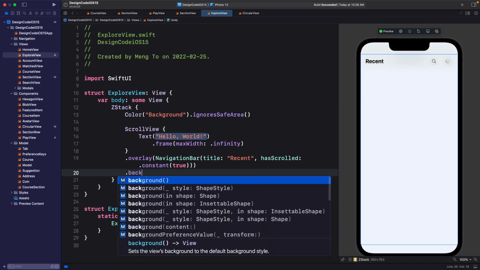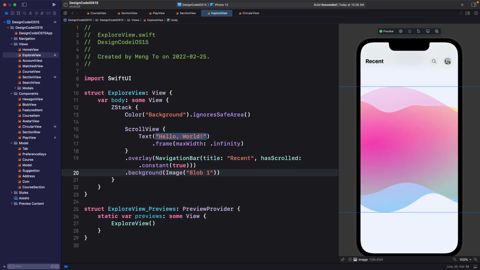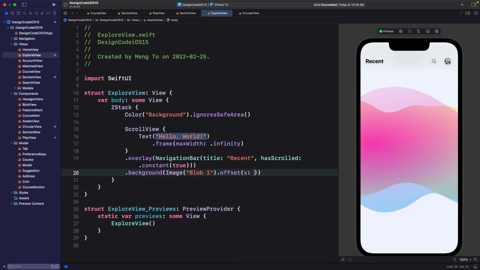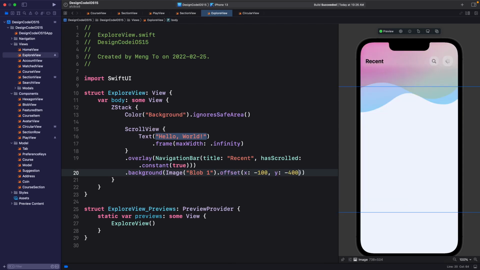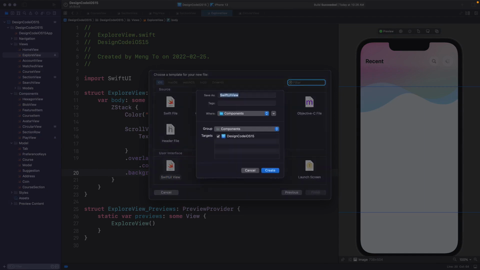Then I'm going to add a background using the image blob 1. And I'm going to move that a little bit using offset x minus 100, y minus 400. Now we're going to create these small course items. So it's a component, right click, new file. I'm going to call that small course item.